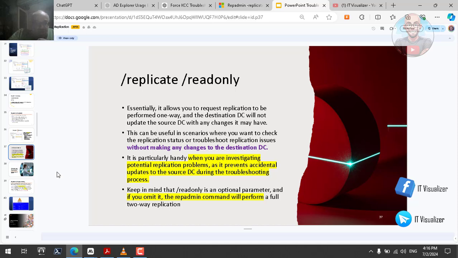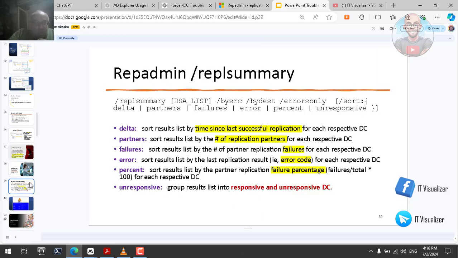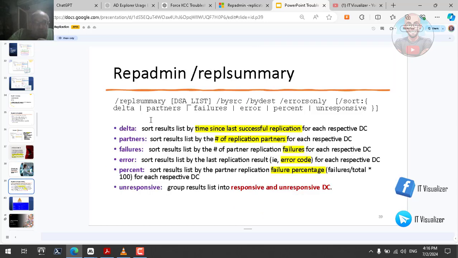I think so. We will stop at the monitoring replication command, which is called repadmin /replsummary. This is another video we will discuss. This is a report. We will use repadmin /replsummary to take a report of the replication process. We will see how it is useful and how we can use it.